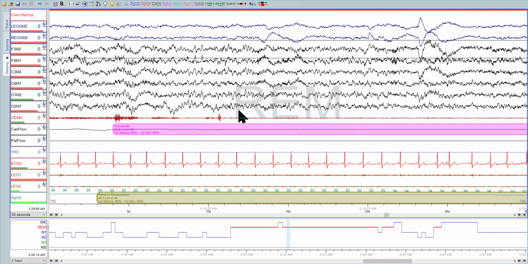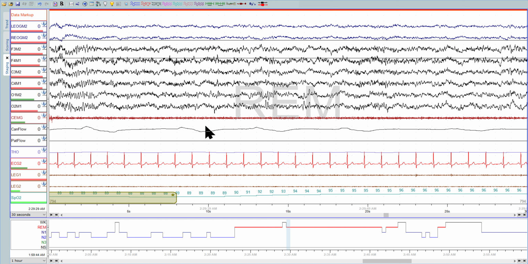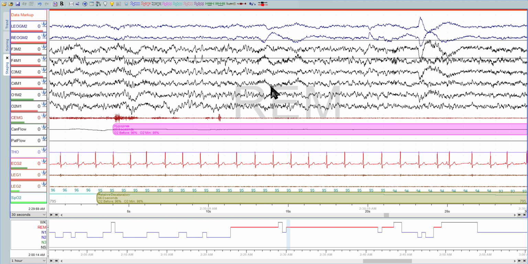Then you dropped it back to REM. The chin tone though does not meet criteria for REM. So I'm going to call this one stage 1. And then this one REM. See how it drops off right here? Kind of right here. Call this one REM.